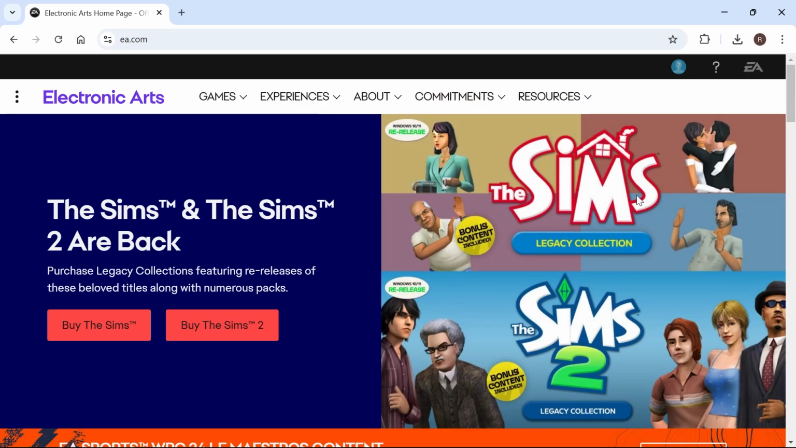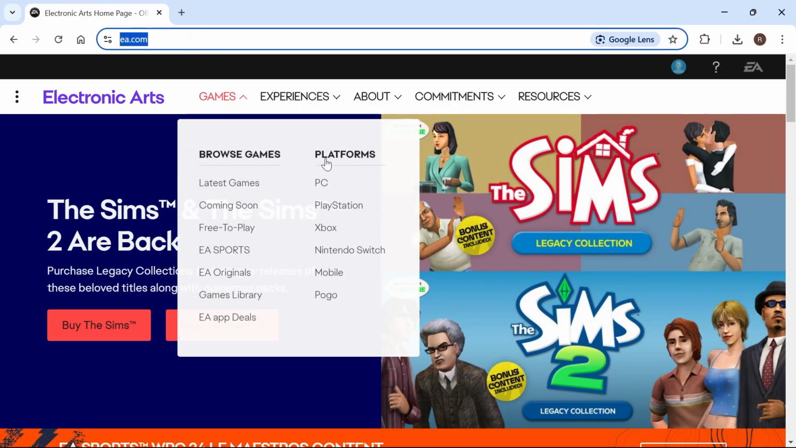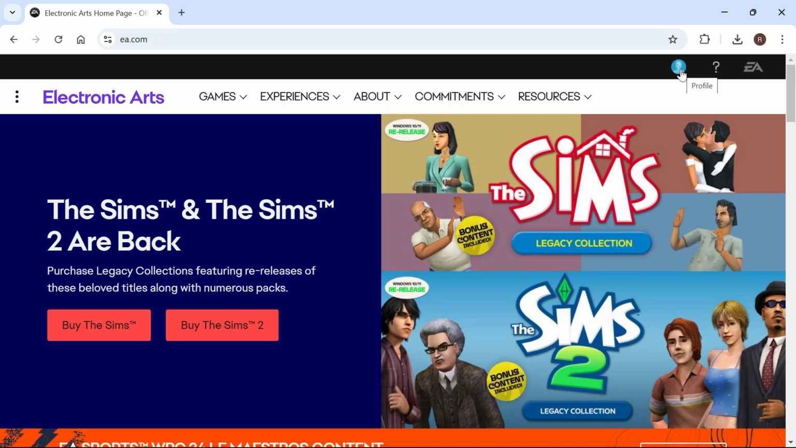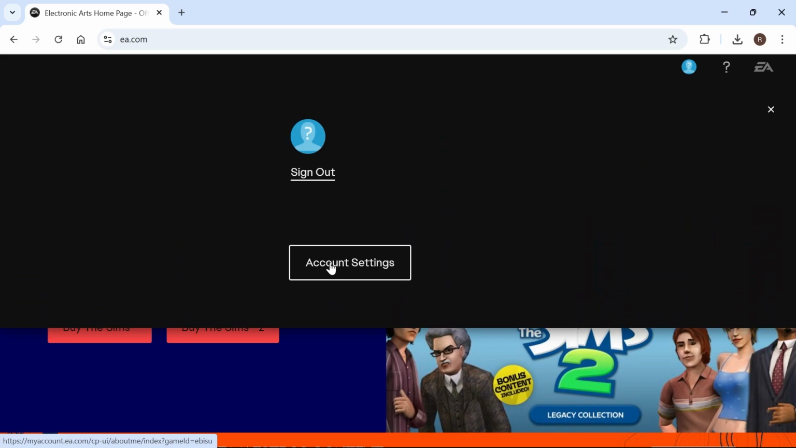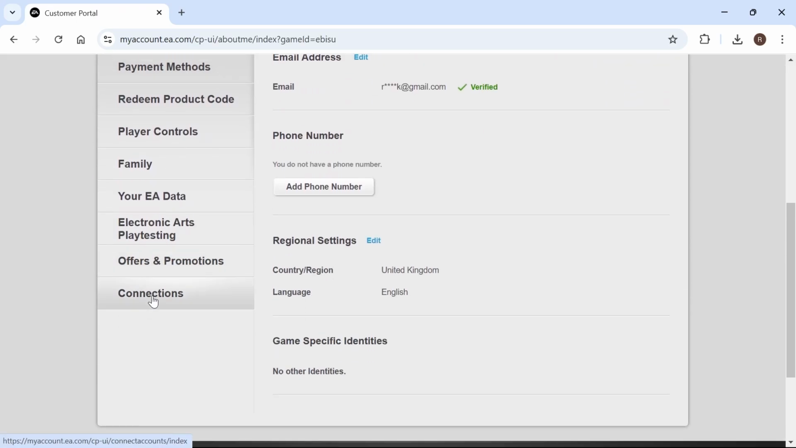In this video, I'm going to show you how to link your EA account with your Steam account. Now, the first thing you need to do is open up an internet browser and head over to the website ea.com. Now, in the top right hand side, make sure you're signed into your account and then click on your profile icon. From here, select account settings and then scroll down to the bottom and click on connections.